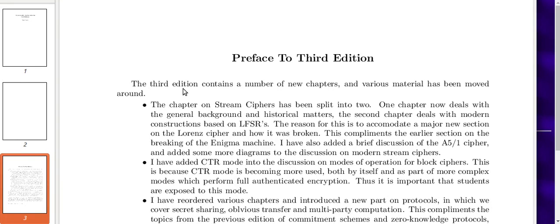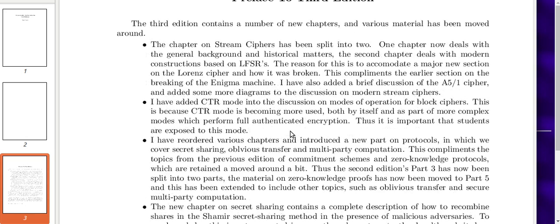Let's see. Preface to the 3rd edition contains a number of new chapters, and various material has been moved around. The chapter on stream ciphers has been split into 2. One chapter now deals with the general background and historical matters. The second chapter deals with modern constructions based on LFSRs. The reason for this is to accommodate a major new section on the Lorenz cipher and how it was broken. This complements the earlier section on the breaking of the Enigma machine.